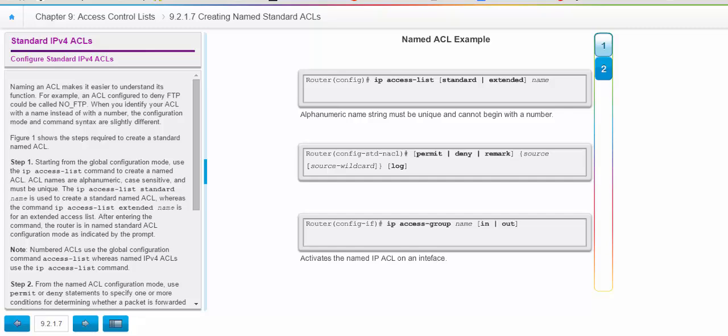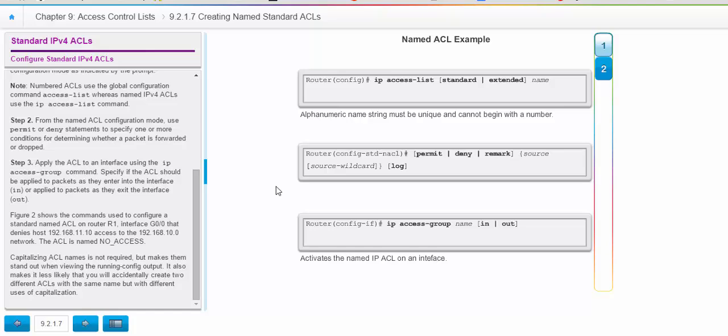Now what you would do is start out in global configuration mode and use the ip access-list command to create a name. So we would do ip access-list, then you would state whether it's going to be standard or extended, and then you would give it its name. Once you've done this, you're now in the named ACL configuration mode, and you use it to permit or deny and put those statements in there. So permit or deny, and then the source and the source wildcard. You may also choose to select log so that it's logging your information. Then you're going to apply the ACL to your interface. Remember, you have to put it on the interface itself in order for it to take effect.